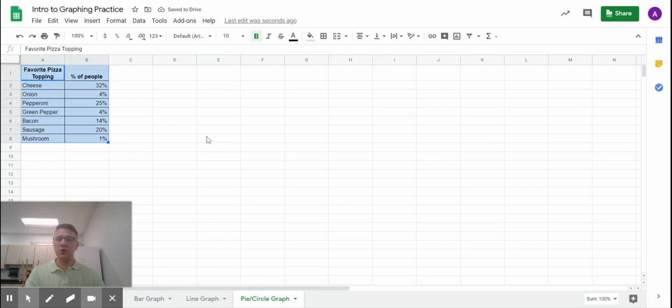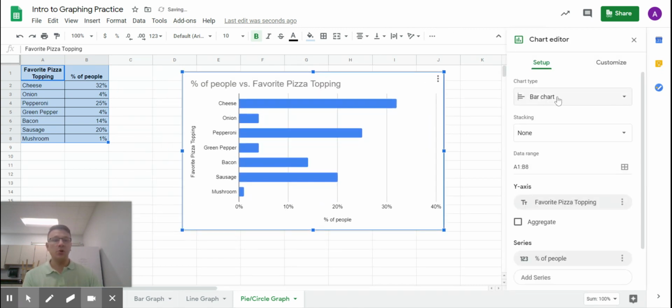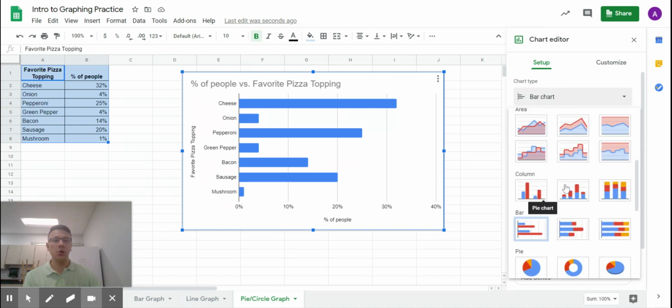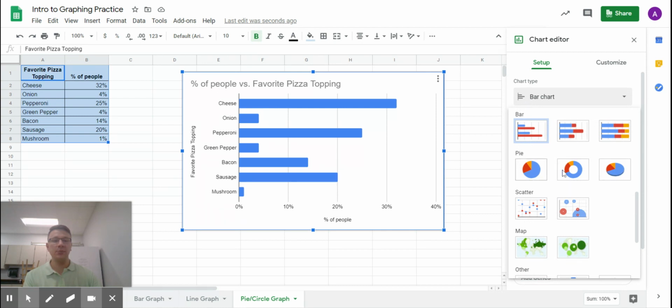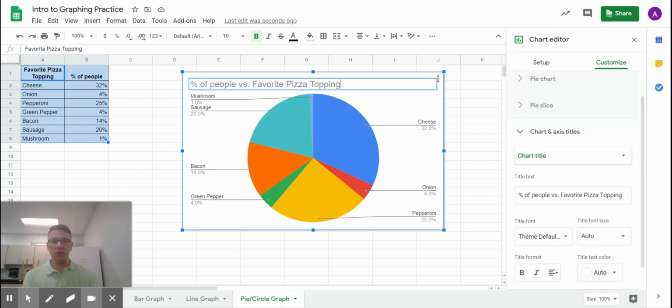Now, once again, we're just going to highlight and hit insert chart up here. And it's automatically given us a bar chart. So what we will do is hit setup, chart type, and we're actually going to scroll down here to pie. There's different types of pie charts. This is like a donut chart. This is the 3D pie chart. It's no different than this one, but we're just going to go with this. So percent of people, you might name this one favorite pizza toppings. Okay, that would be fine.